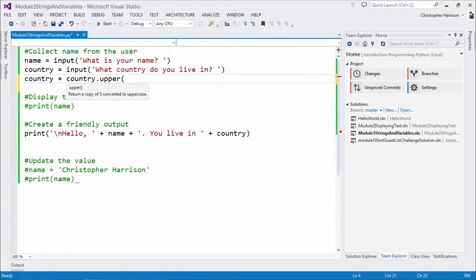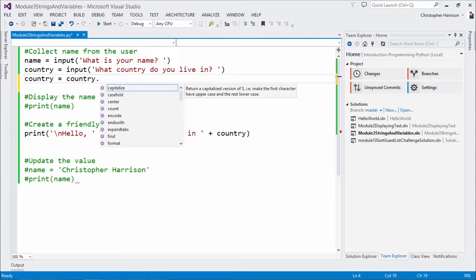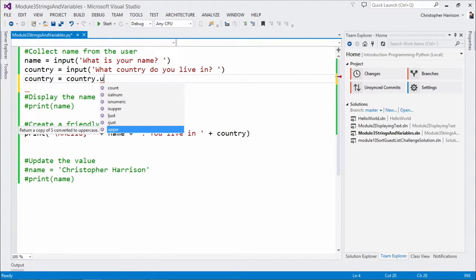Ooh, something cool happened. Let's do that again. So I hit a dot, typed U, and you'll notice that upper was highlighted. Now, I could double click. If you're a mouse person, that's how you're going to do it. You're going to click the value you want from that list. But if you're a keyboard person, because some people like to do everything with the keyboard.